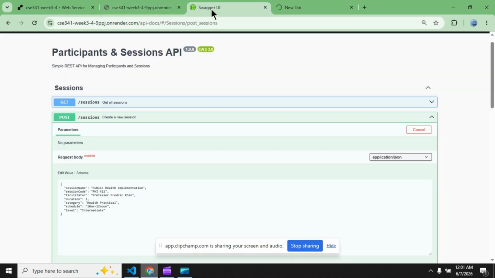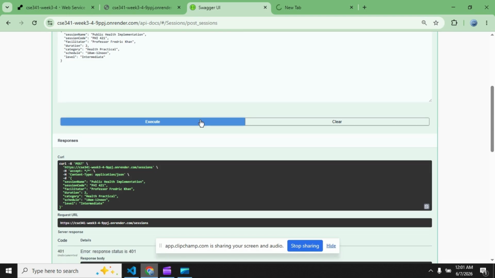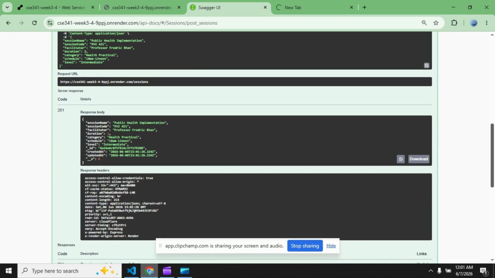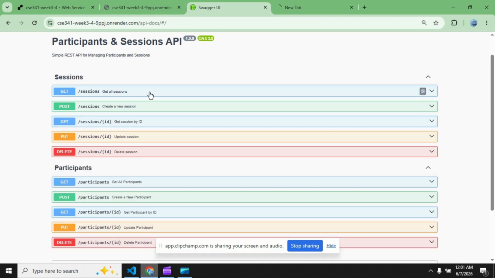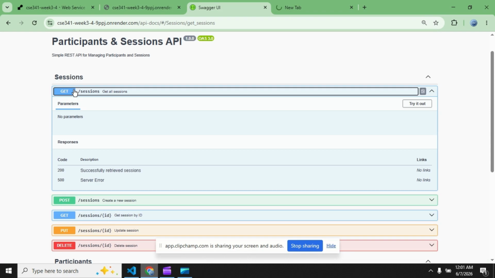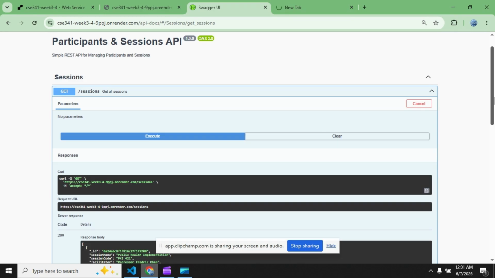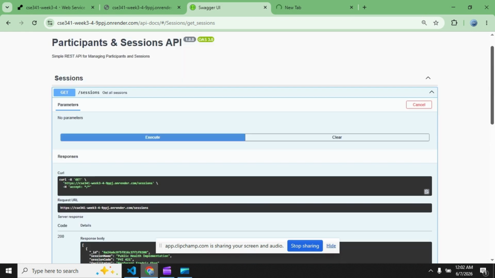Then I'll go back to my Swagger and try to execute the post. When I click on it, it now responds and has retrieved the details. So I will use this ID to ascertain that other routes are working. When I go back to my get and try it out, it will now retrieve the data that I've been looking for.